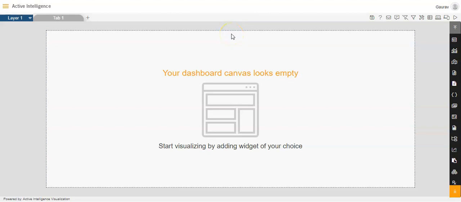In today's video, I will be giving the demo of how we can create a custom date range filter in the dashboard in AIB. So let's get started.